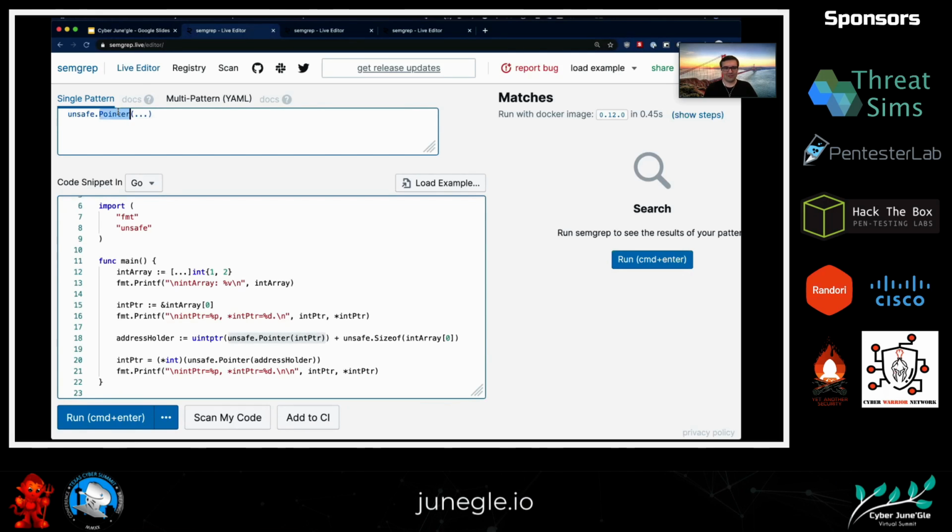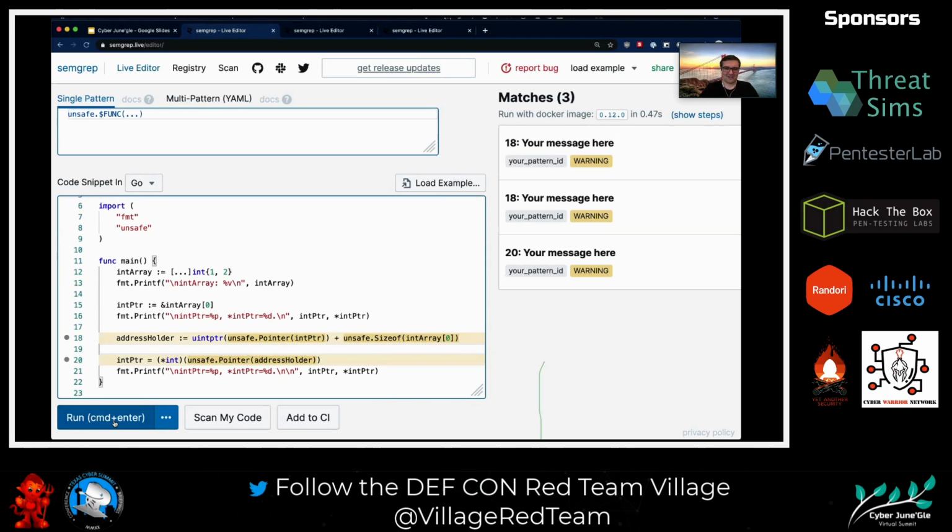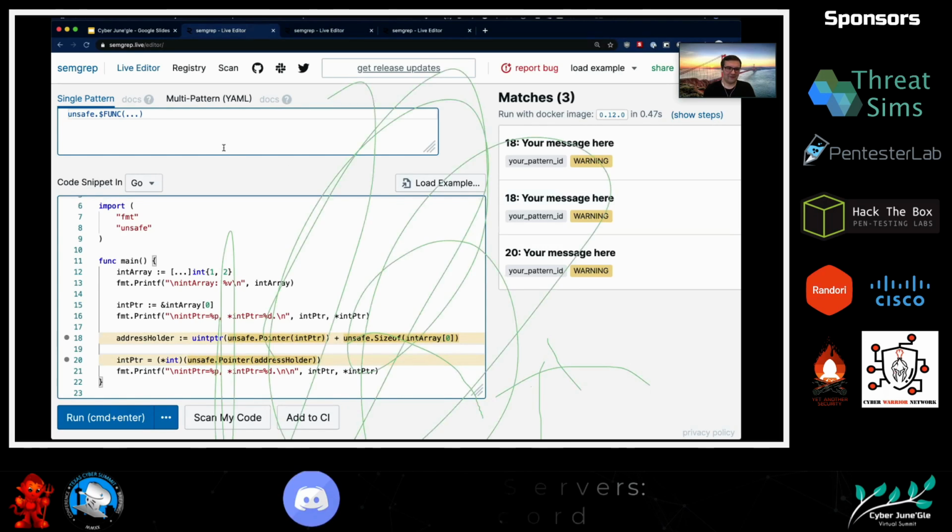But now I'm not sure that I want to find just calls to pointer. Maybe I want to find any function that's inside that module. And so I'm going to have unsafe, and then I'm just going to do $, and then just capital letters to define that is now a variable. And so as we do our matching, we'll match any function call inside the unsafe package. And so you'll see there's a couple different cases here. I have unsafe pointer, I have unsafe size of, different variables. And so if we run that, you can see we correctly match the 3 different cases. And so now it's pretty straightforward to see how you can write a pattern using a combination of variable functions as well as the ellipsis.